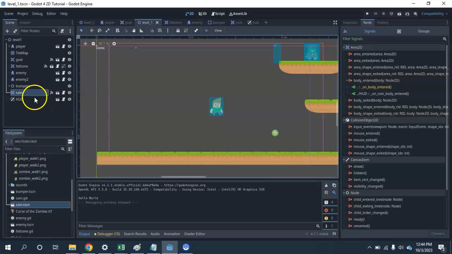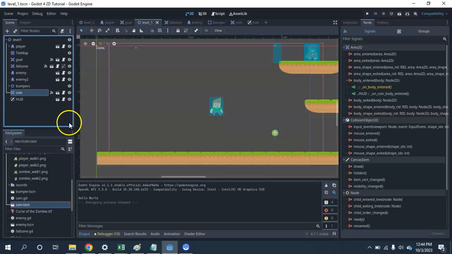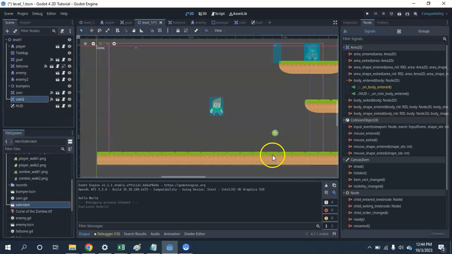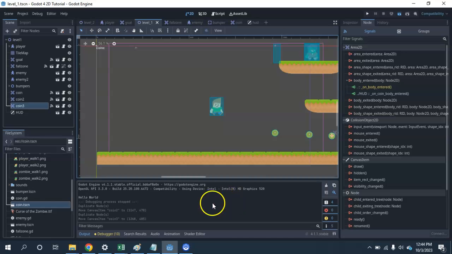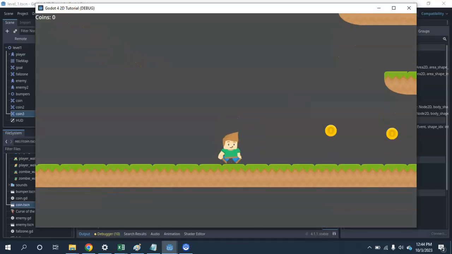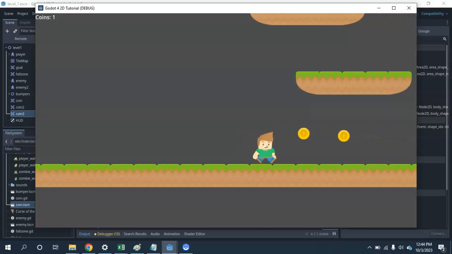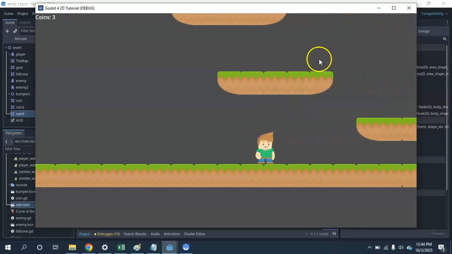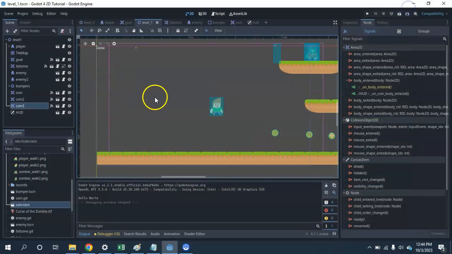There's no sense in duplicating something that is broken because then you're just going to have to get rid of them. But I know this first one works, so I'm going to hit Control D to duplicate it and move it over here to see if that works. And maybe we'll do a third one here just to see if I can get 3. And if I play my level, we've got our coins 0, coins 1, coins 2, coins 3, and we are golden.